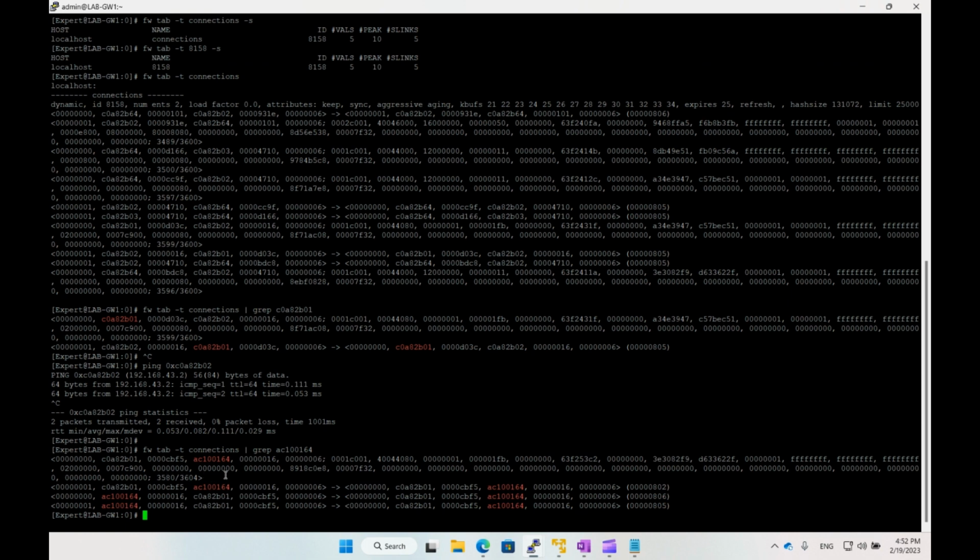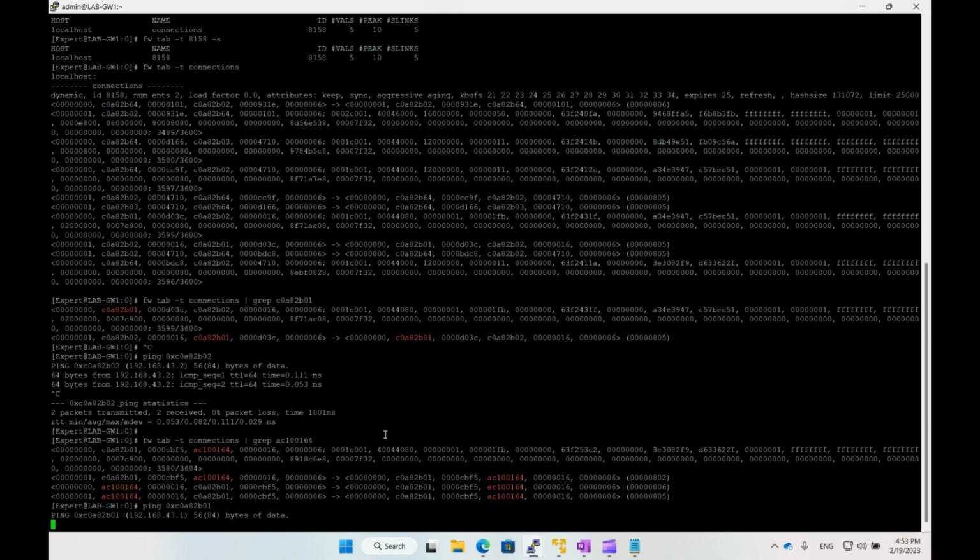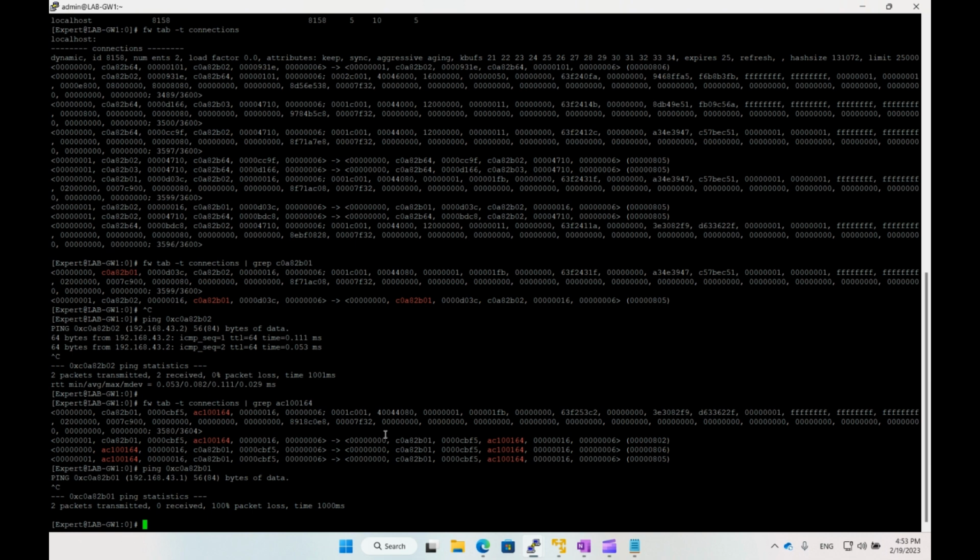And we have quite some number of lines here. What we have: source IP, source port, destination IP, destination port. Let's double check this is the source IP of the admin laptop. We do ping 0x, paste. Yes, indeed, that's the source IP of admin laptop. This is SSH and this is the protocol.